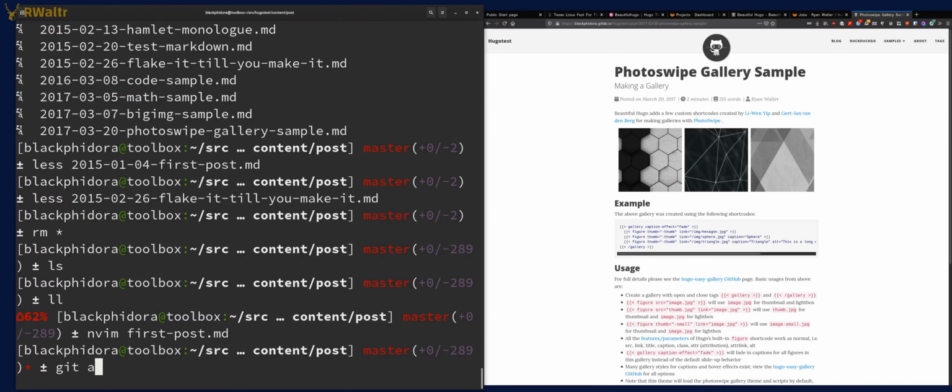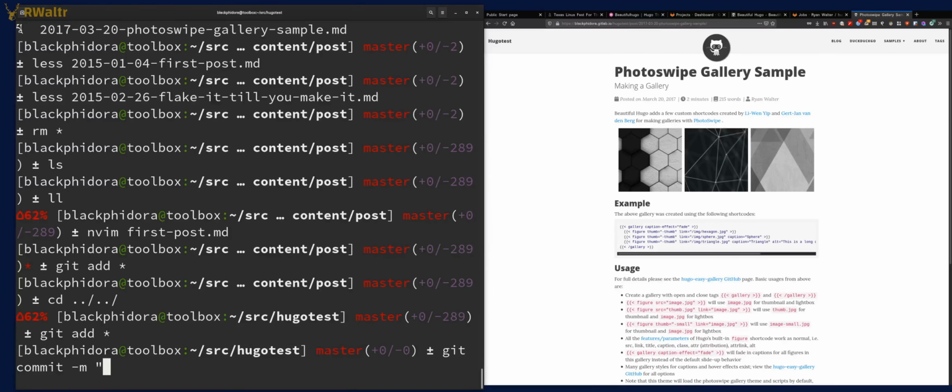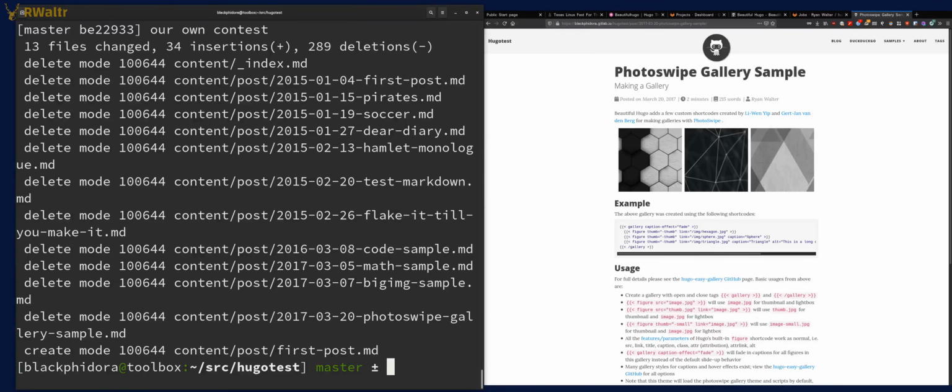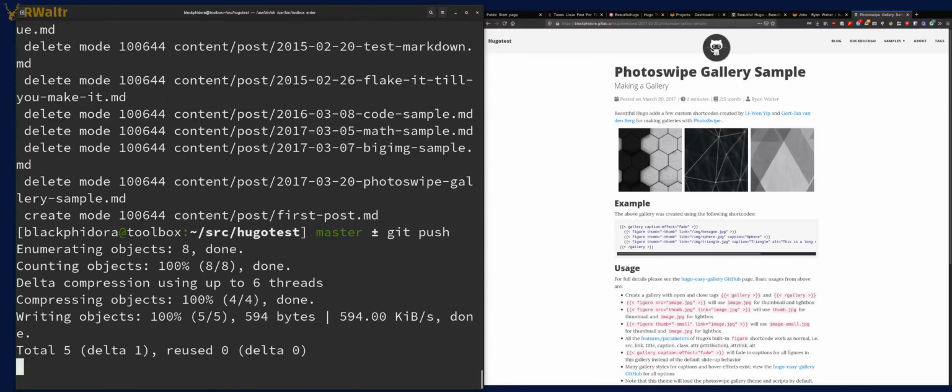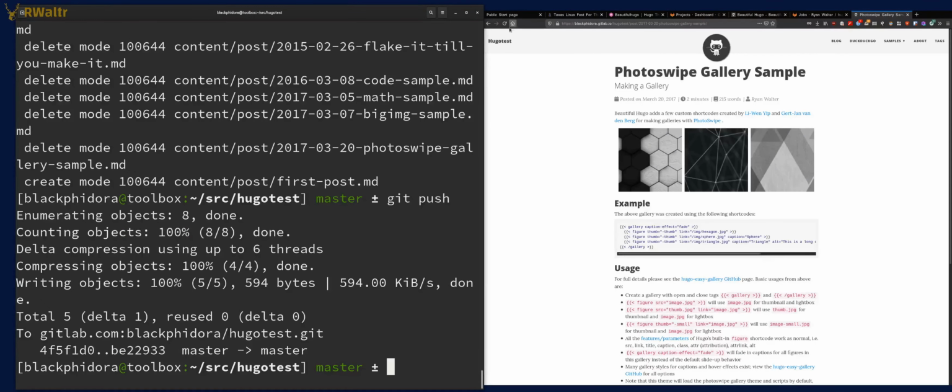Let's go ahead and write out the file, add all of our changes, and push it to our GitLab repository. I will come back once it is finished.